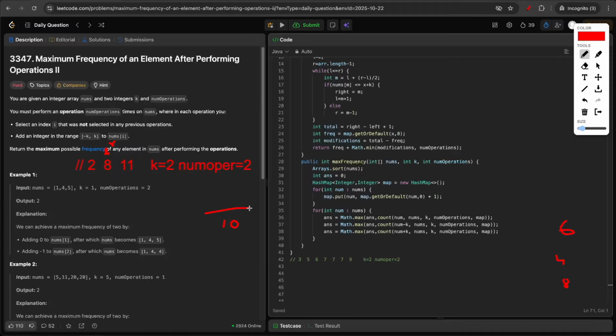So for the 10, again, we have the range 8 to 12. So the smallest value which is greater than or equal to 8 is 8, so left will be here. And the largest value which is less than or equal to 12 will be 11, so right will be here. So now we have the total number of values as 2. And among these two, we'll see how many elements are present without modifications.